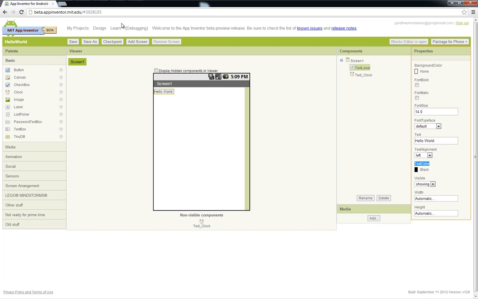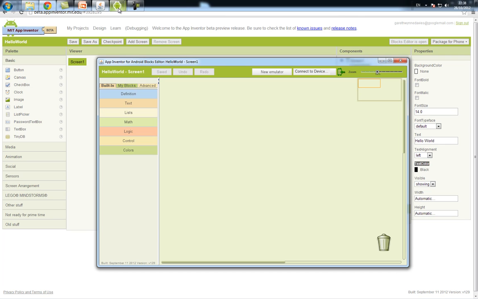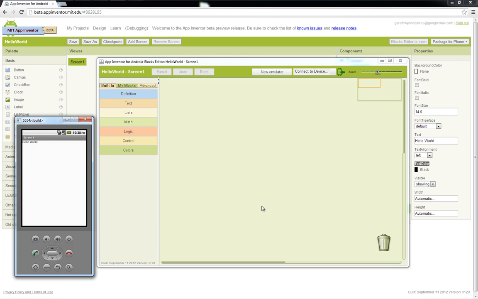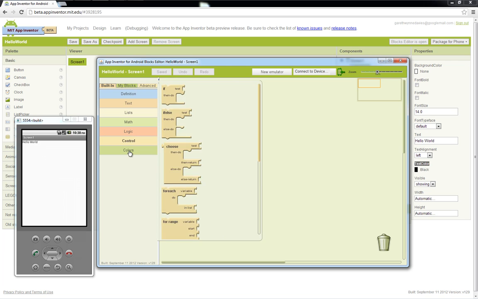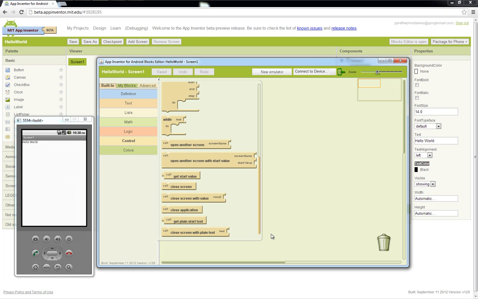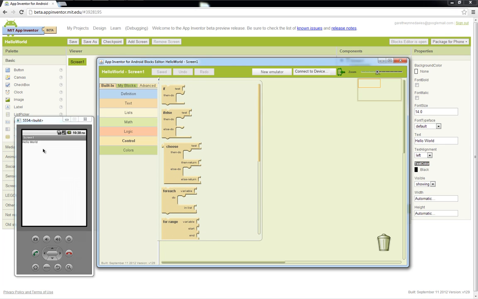If we return to the blocks editor now, pull the simulator up. Okay, so here in the blocks editor on the left hand side, we've got some built-in definitions. These are the basic programming blocks that we'll use to create our program, to manipulate any components that we add, or objects in our phone screen.